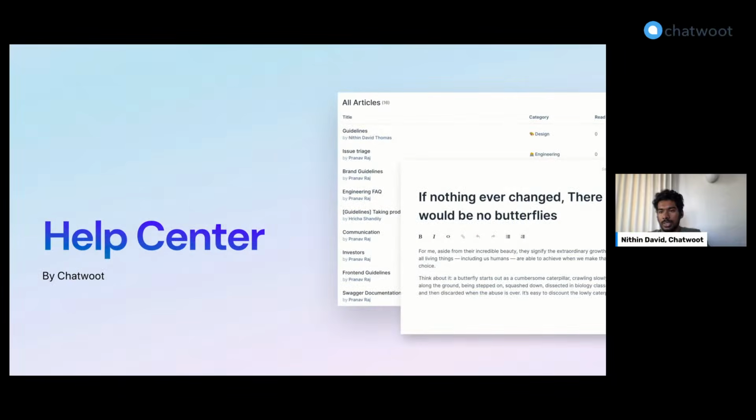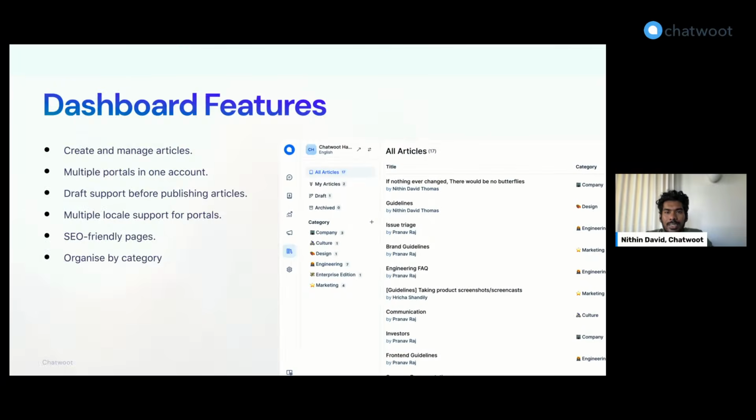So before going in, I'll share a presentation here. I'll start with a quick slide here, and then I will showcase a live working demo of how it looks in the Chatwoot dashboard. The Help Center has a dashboard section and a public portal section.